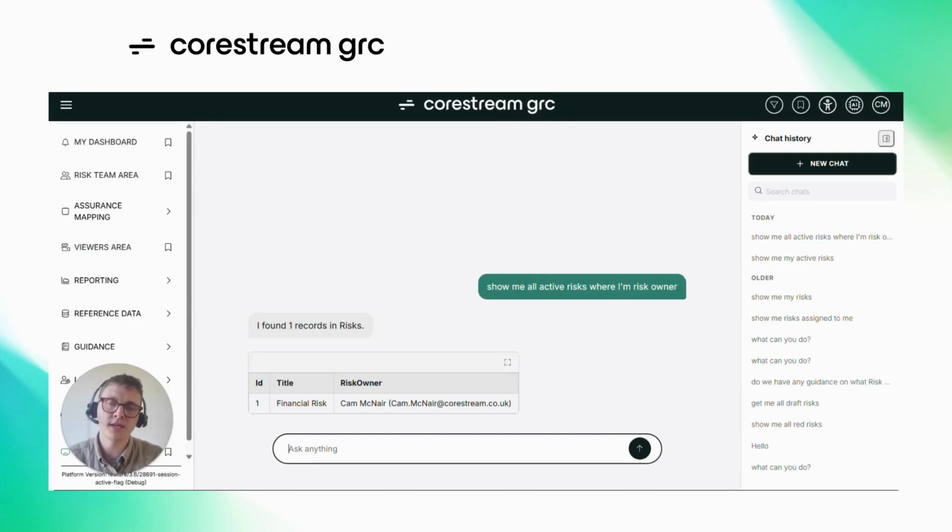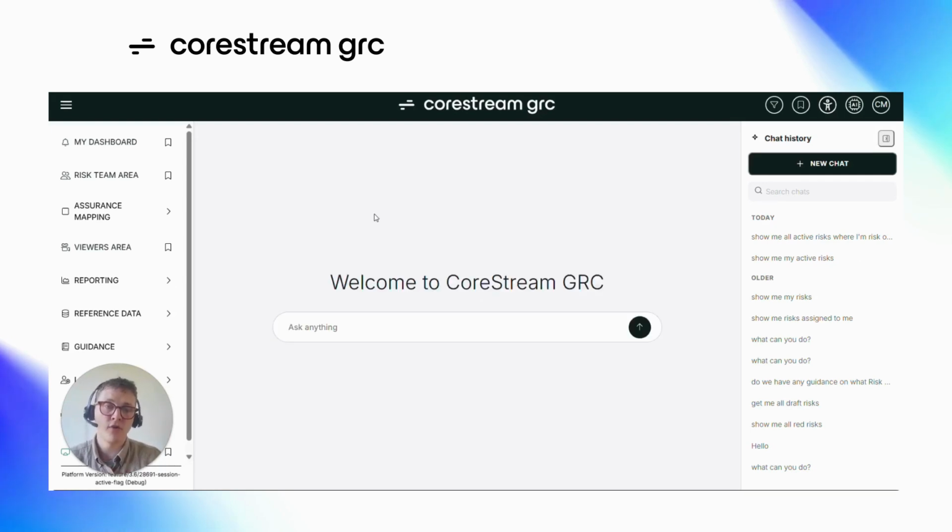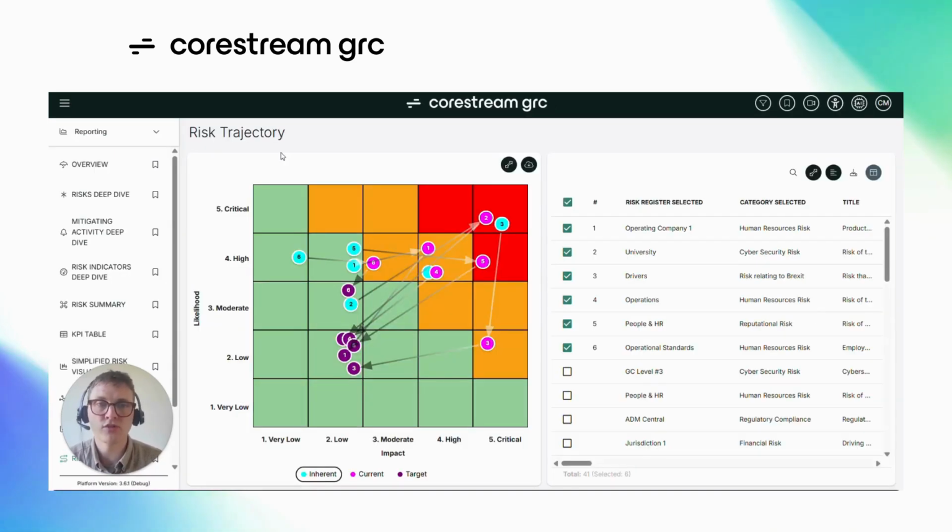But it can also do things like tell me what can a risk owner do in this site, provided that you've given it that information somewhere in the guidance. This capability is fast evolving, but it's a really important first step towards making platform data more accessible to our end users. We've introduced a new risk trajectory chart, which helps visualize how risks are changing over time.